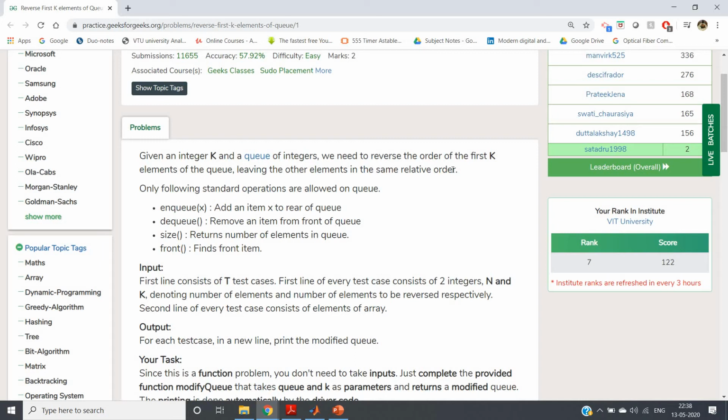Okay, queue data structure also I have taught you. Queue follows FIFO or LILO property, that is first in first out or last in last out property. So what we have to do, we have to basically reverse the first k elements of q. Now, just now we have seen for reversing we can use stack, so we will be using the property of stack for reversing the first k elements of q.